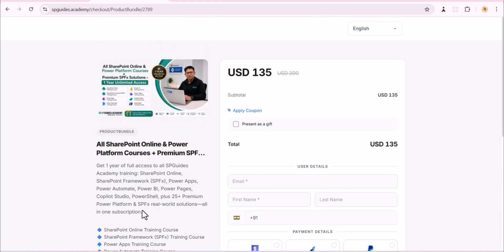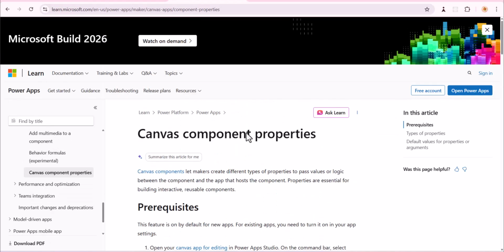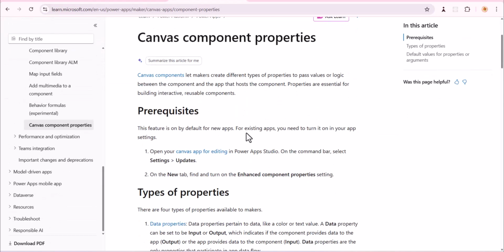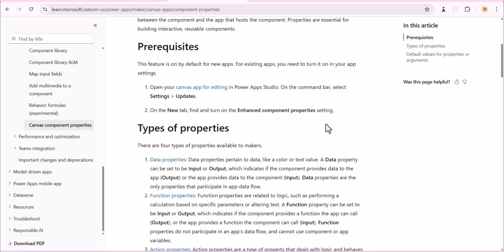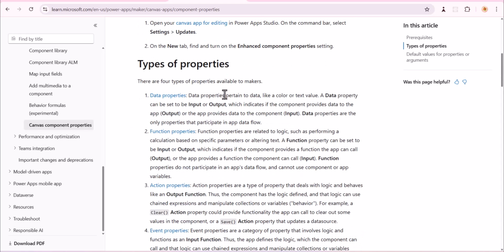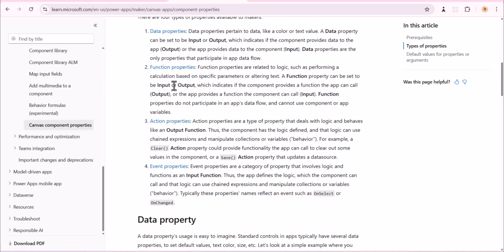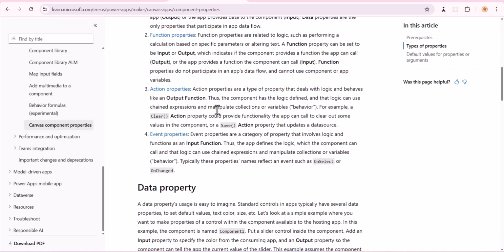So now let's get into our actual video. Before I show you the demo, let me first explain the importance of this event property. On this page, the Microsoft official documentation explains clearly the types of properties on a component. One is data properties, which we already discussed, another is function and action properties, and then event. Today we will discuss this one. In the next coming videos I will make some examples on action and function properties also, and I will provide this link in the description box below.